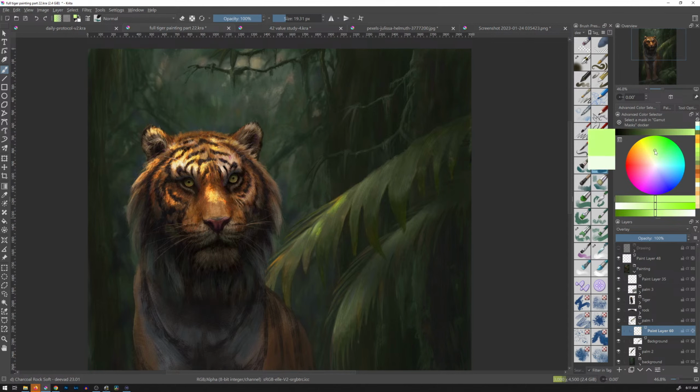All right, now in the background, I want to capture one of these leaves. Needs to be warm.